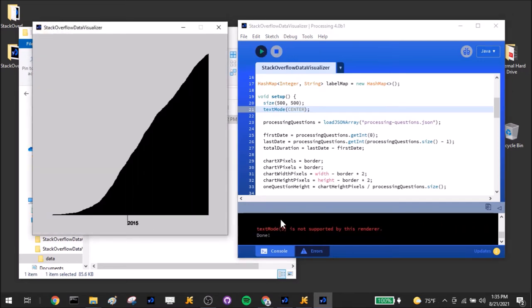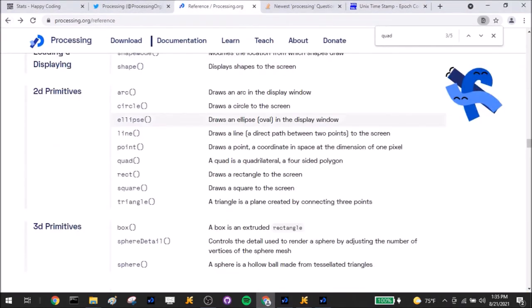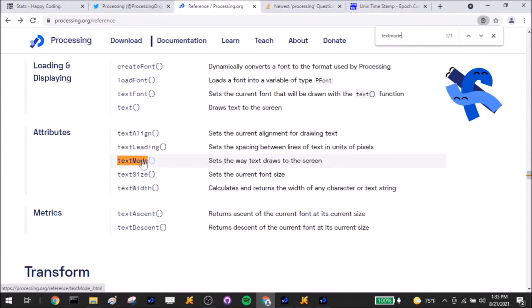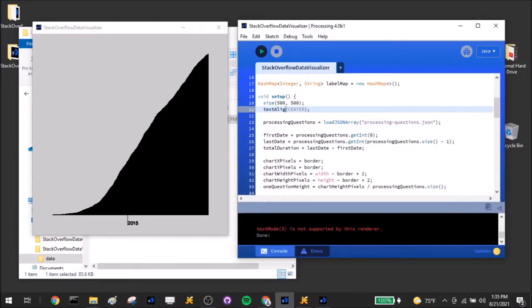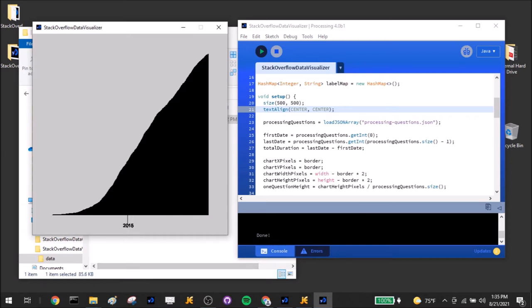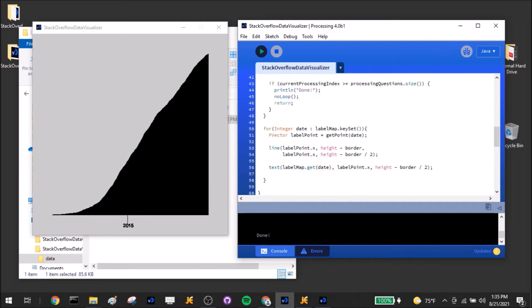That didn't work. Text mode. Not supported. How dare. Processing. Processing Y. What is it called? Text mode. Text align is what I wanted. Text align, center is what I wanted. Center. Yeah, okay. So my line is kind of overbearing, but it's actually doing what I want.